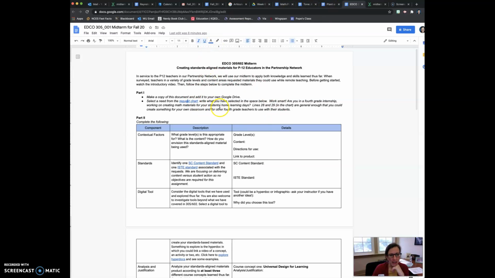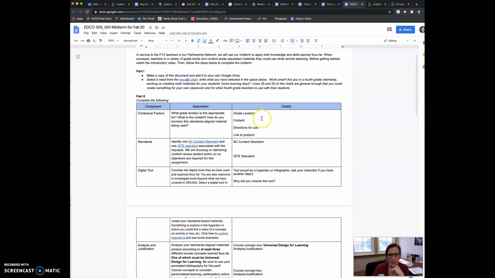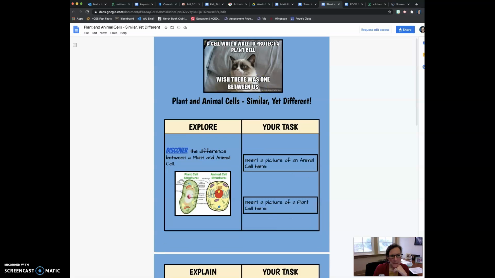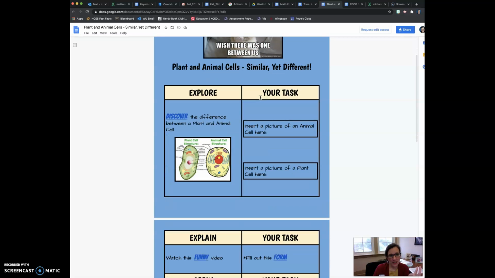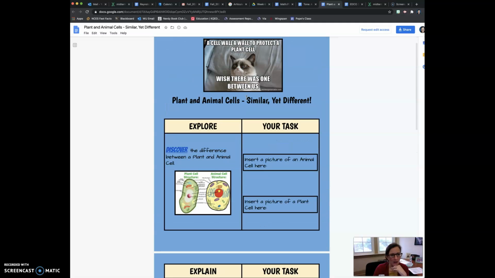So what you're going to create, you might know it more as like a hyperdoc. So it might be something that ends up looking like this. This is a science example. They study this in 5th grade and then again in middle school and then again in high school biology. This is probably more upper elementary, middle school geared just from the font and all that.